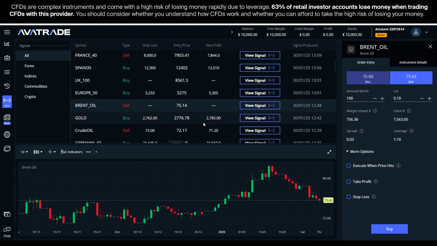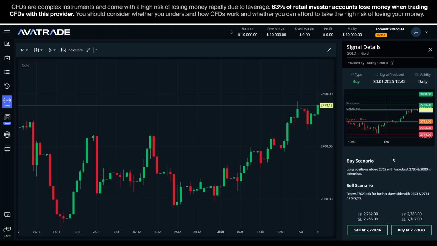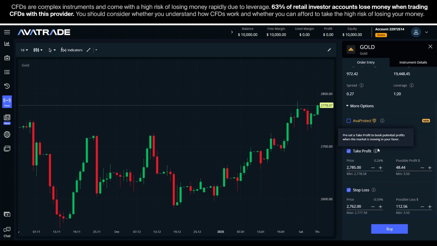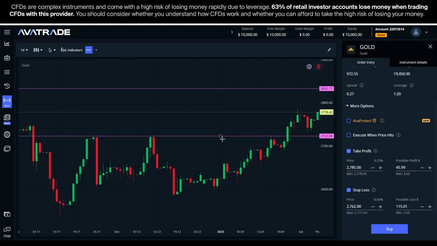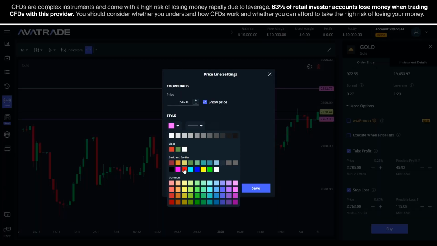Let me show you. If I take gold, gold has a valid signal, even though it's in a buy type. So that means that we're aiming for the price to increase. And if we see here, if I use the buy or the sell, let's use maybe the buy, we get automatically take profit and stop loss. What exactly are take profit and stop loss? Well, they are pending orders. And pending orders are orders that we can define at a certain value on the chart.